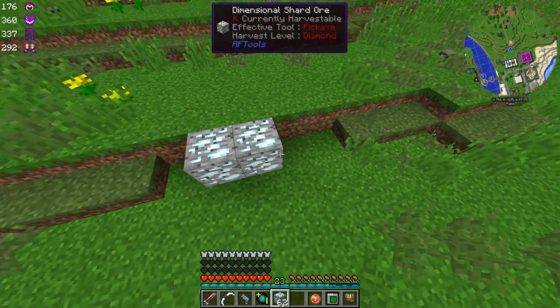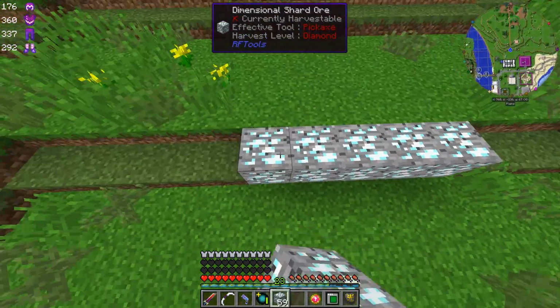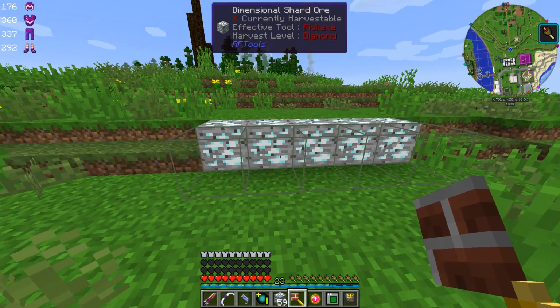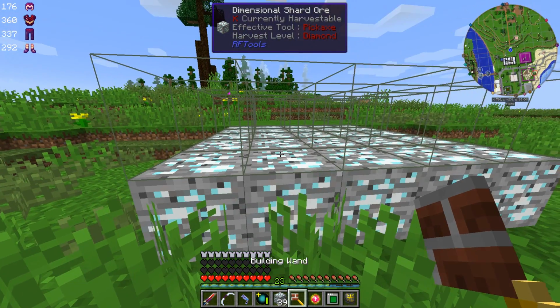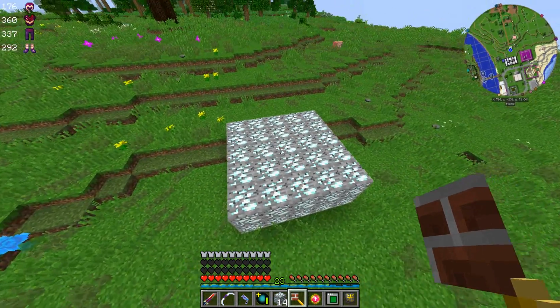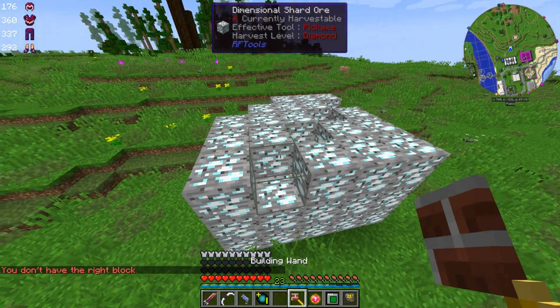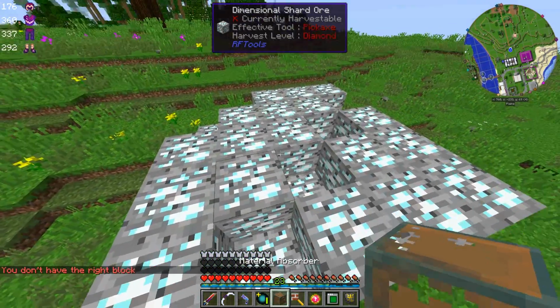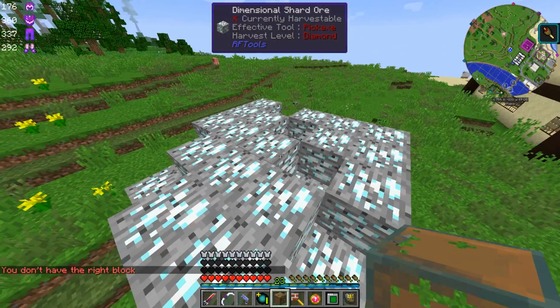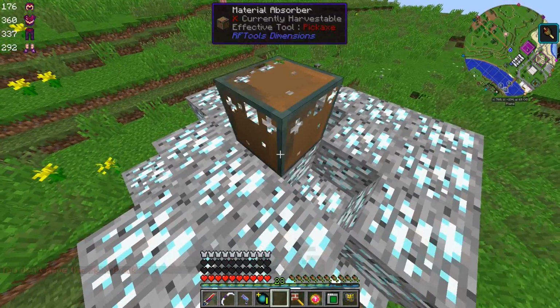In fact, we'll just use the builder's wand. We'll just make a big huge block of these things. Okay, so that's all of them. So we just set this guy up here. It's probably going to need more than this. I think it needs about 2 stacks. So we'll see what happens.